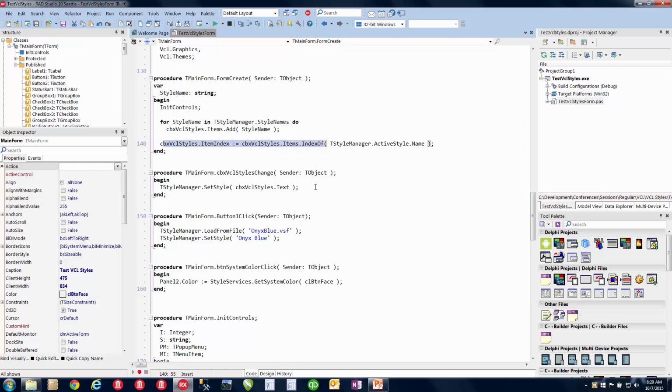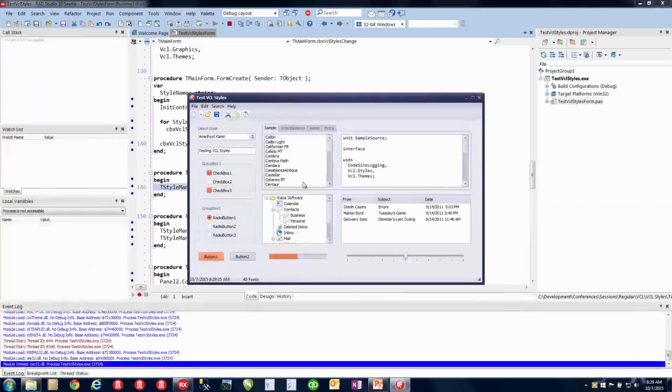When we go and make a change in the combo box, our change event gets fired, and here we're taking the text that represented the name of the style and passing that to the T-Style Manager set style. And this is what causes the new style to be applied to all of the controls and forms that are in the application. One of the things that I should point out, let me run my application again here real quick.